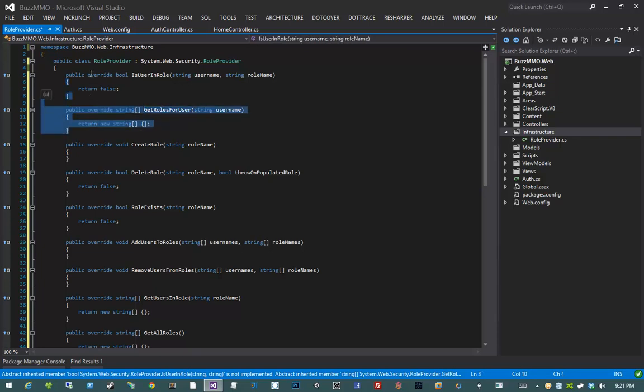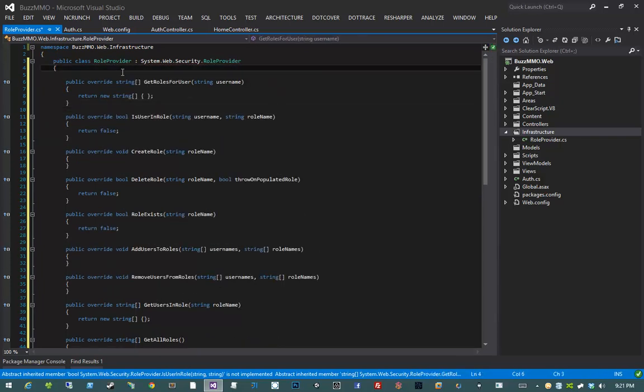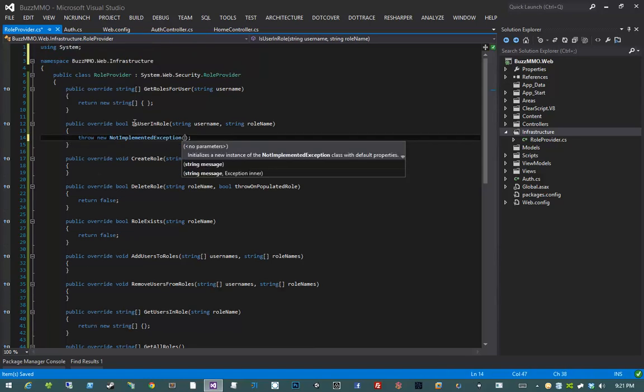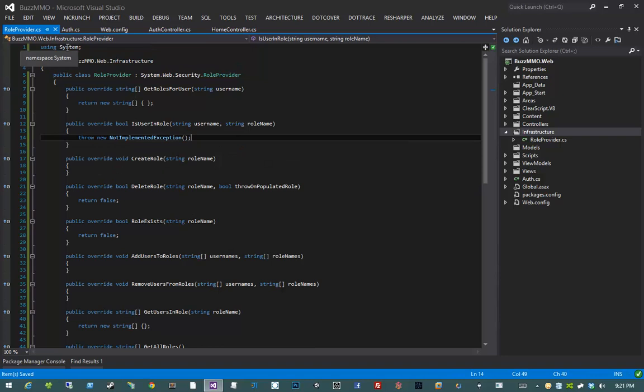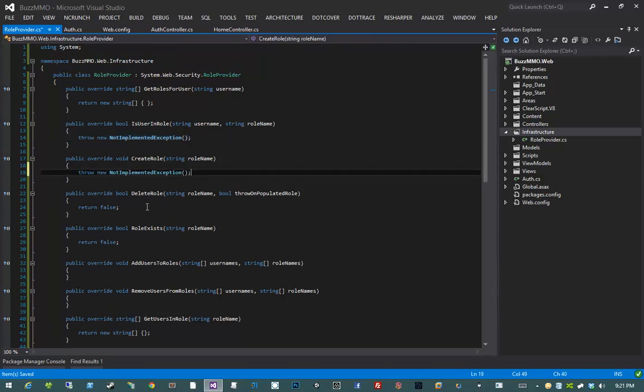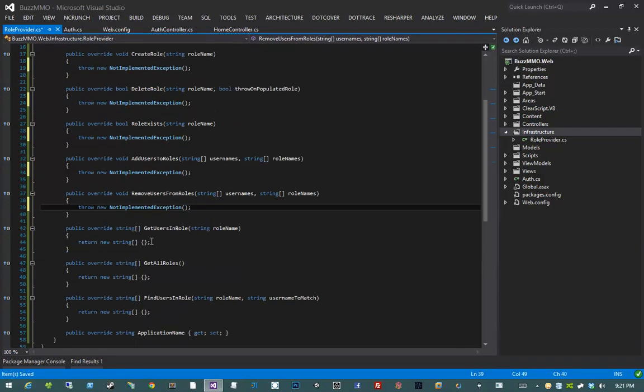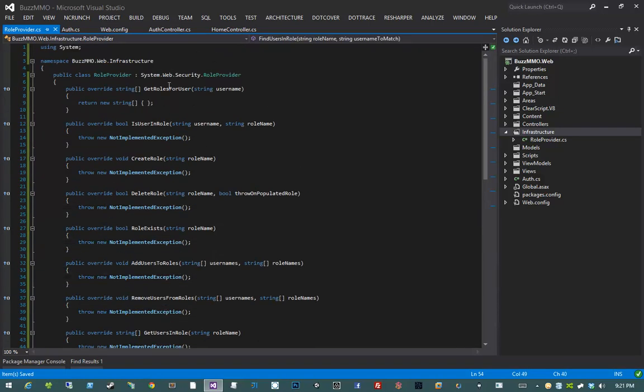So I'm going to move this method up into the top. Then I'm going to replace the implementation of all the other methods with a throw new NotImplementedException, which is of course going to bring in a using System at the top. So I'm going to copy and paste this code into each one of these methods. And the reason I'm doing this is to provide a simple sanity check. I said earlier that the only method that we're going to need to implement is GetRolesForUser, but I want to make sure that that's absolutely correct and at no point in the future we actually end up needing one of these other methods.